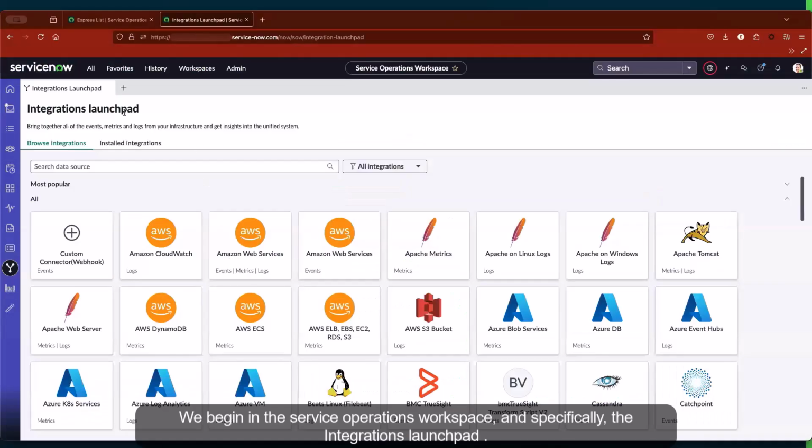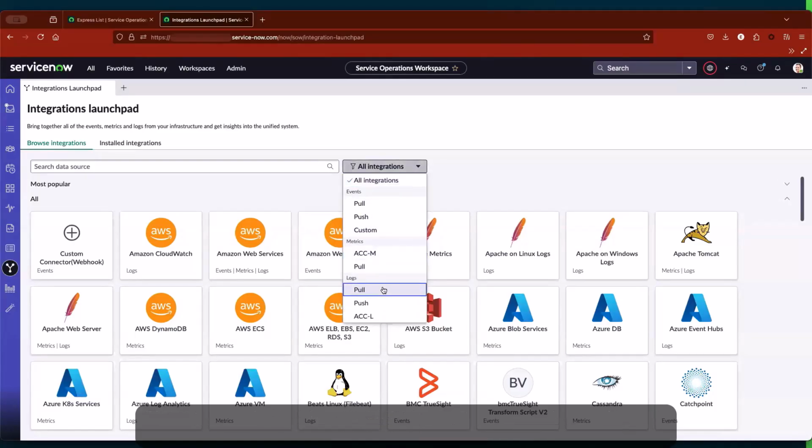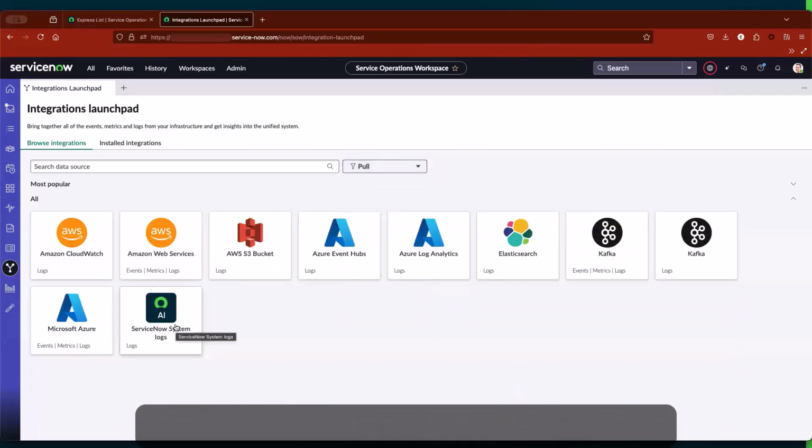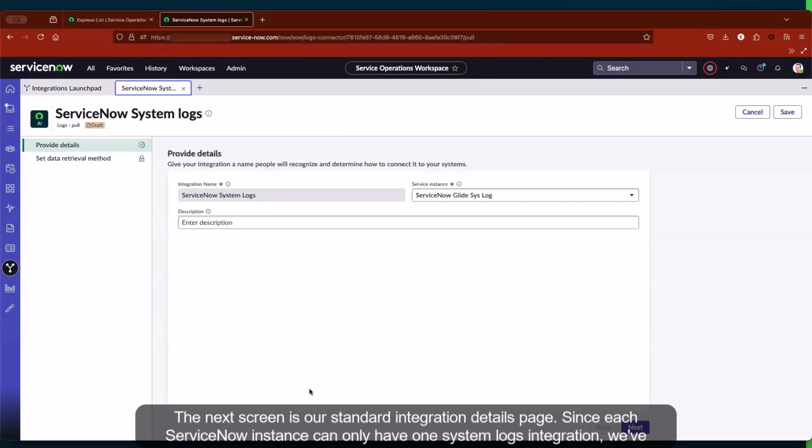We begin in the service operations workspace, and specifically the integrations launchpad. This is your central hub for all ITOM AIOps integrations, whether you're working with events, logs, or metrics. We'll navigate to the logs integration section and select pull. Then we'll choose ServiceNow system logs. The next screen is our standard integration details page.